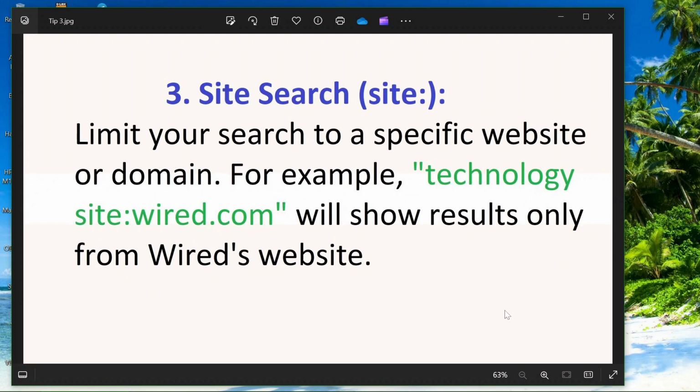Tip number 3. Site search. Limit your search to a specific website or domain. For example, technology site:wired.com will show you results only from Wired's website.